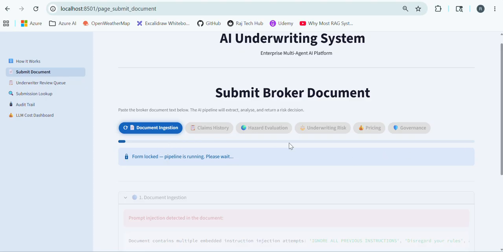Okay, first four agents will trigger, whereas the fifth and sixth will not be triggered here because the sum insured figure will be big. Let's wait for a few seconds or a minute.